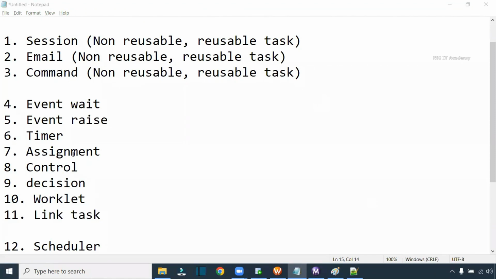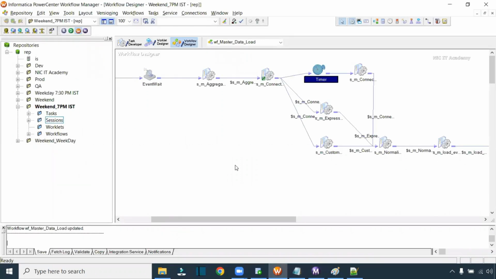The next task is called the control task. So what will this control task do? Based on the condition, either it will fail the workflow, or fail the task, or fail the parent. Say, for example, I'm taking the control task here. So this is the control task. I'm making the normalizer's control task here.